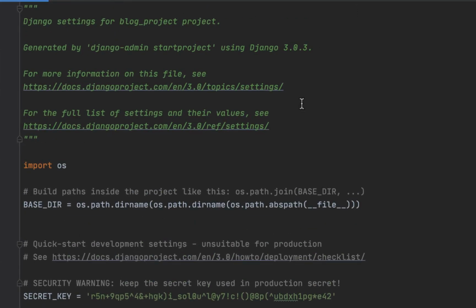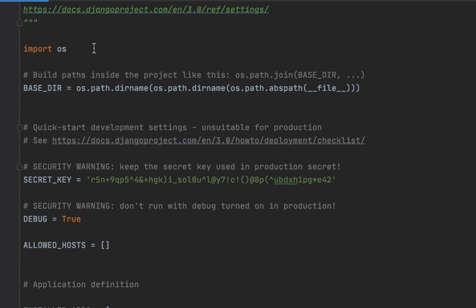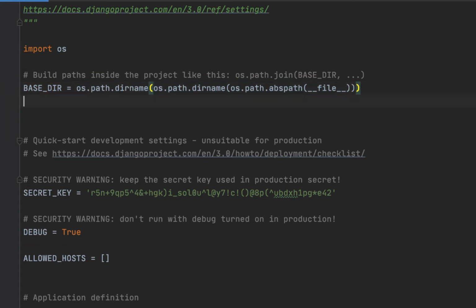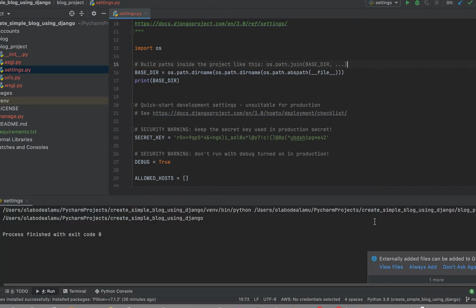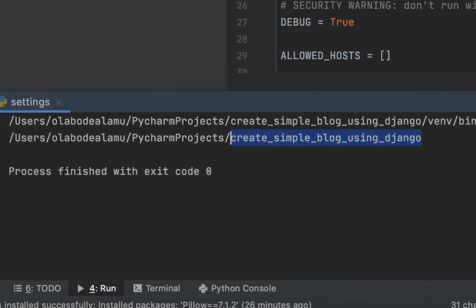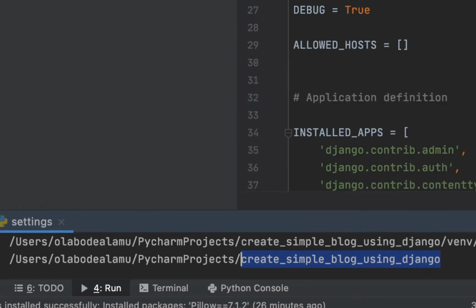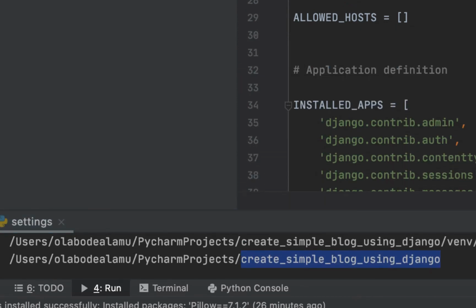Every Django project comes with this settings.py file out of the box, right? The first thing it does is import the operating system library in Python. It sets what the base directory is. That's this one. Let me show you what it is. Let's print that out, the base directory. If you run it, you can see the base directory is the create simple blog using Django folder, right? Cool. Anyways, you can delete this or leave it there, it doesn't matter.